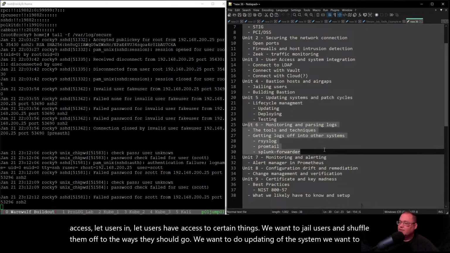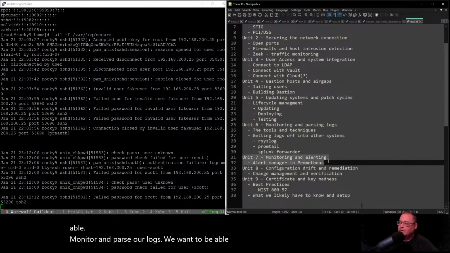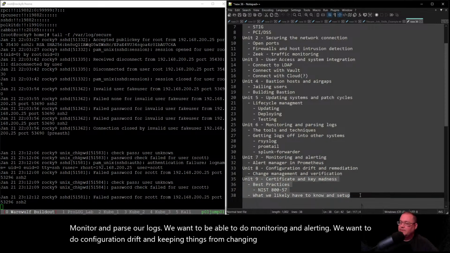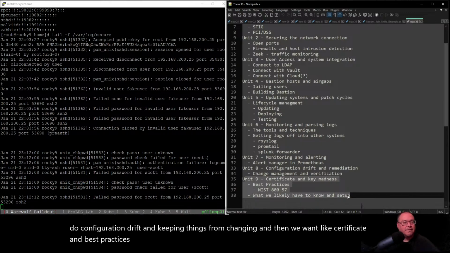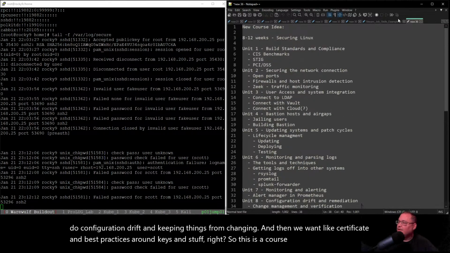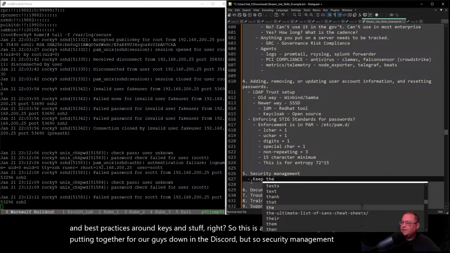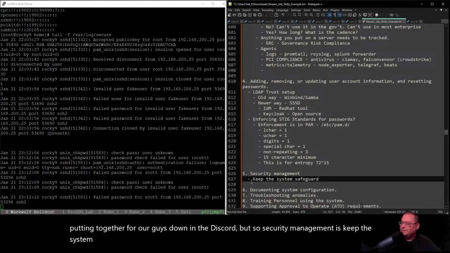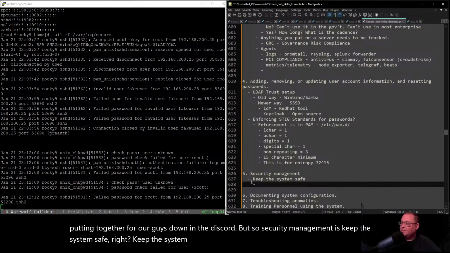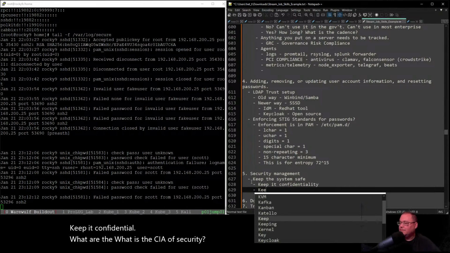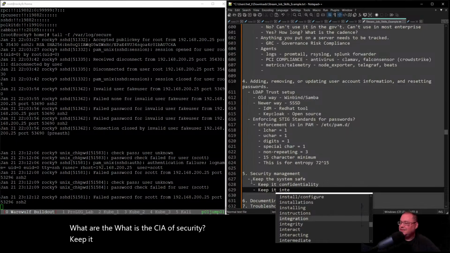We want to be able to monitor and parse our logs. We want to be able to do monitoring and alerting. We want to do configuration drift and keeping things from changing. And then we want certificates and best practices around keys and stuff, right? So this is a course that I'm going to be putting together for our guys down in the Discord. But security management is keep the system safe, right? Keep it confidential. What is the CIA of security? Keep it integral. Keep the integrity.